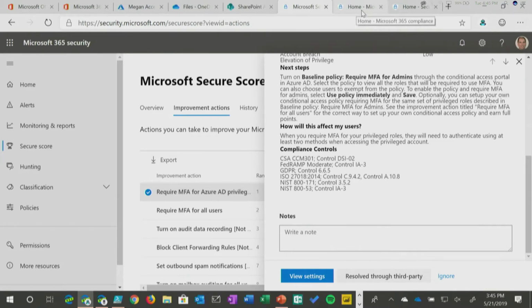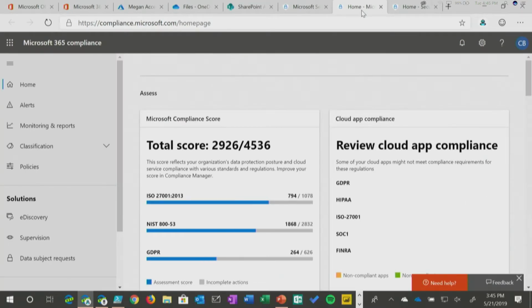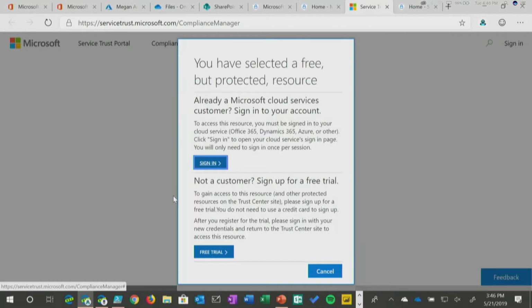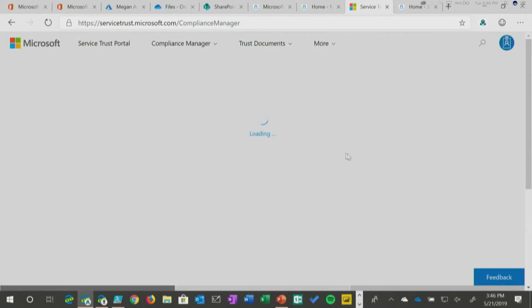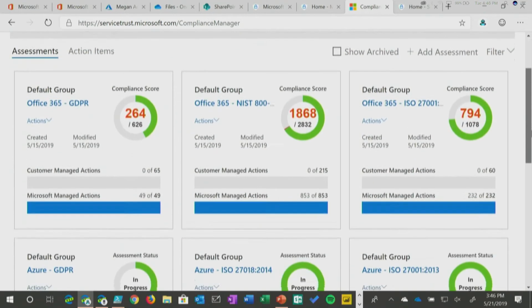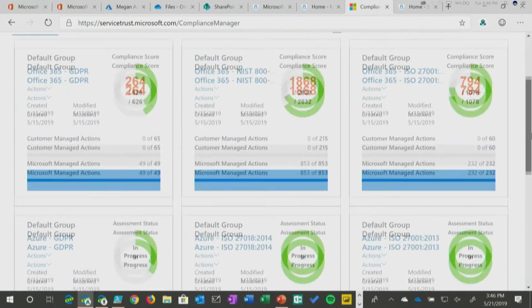Now, we did something very similar with compliance. So we built a compliance portal that is here. Within the compliance portal, we built a compliance score as well and a compliance manager. So if I want to drill into the compliance manager, similar idea, I can pop out to the compliance manager. And when I go in here, it'll have me sign in. And you'll see there are a number of different policy templates that we've put out there for things like GDPR compliance, NIST 800-171. Again, this applies not just to Office 365, but to other Microsoft Cloud services like Azure.